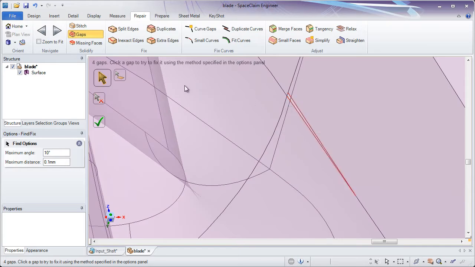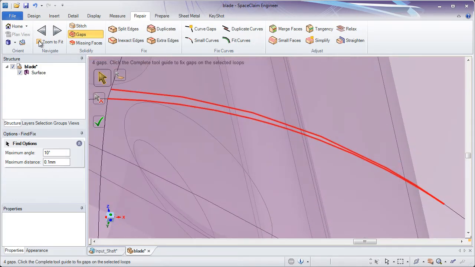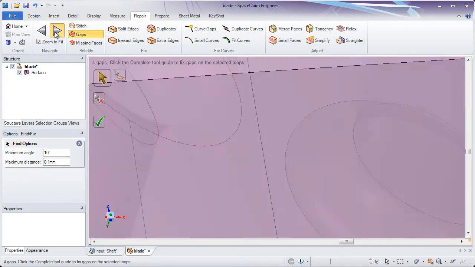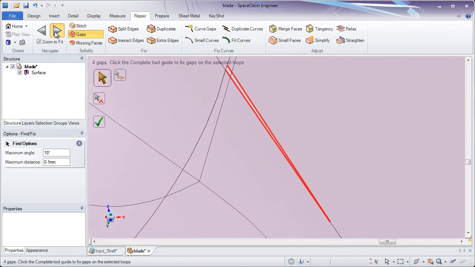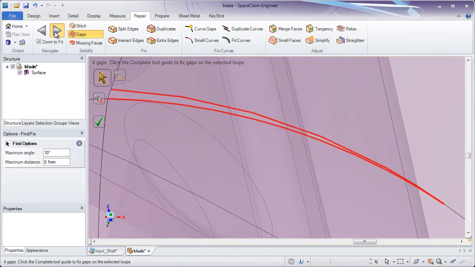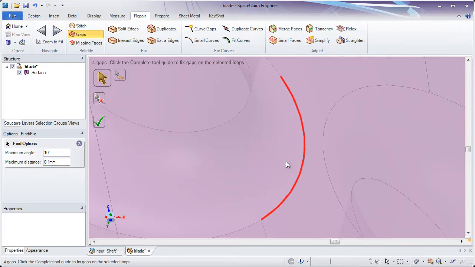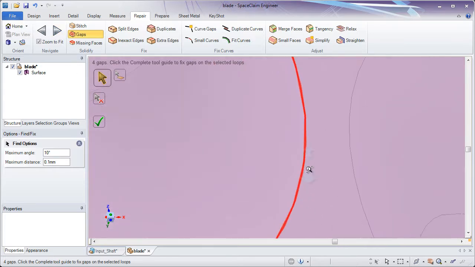And to quickly get around the model to see all the issues, there's a Zoom to Fit button. This will automatically zoom in on one of the potential problem areas and let you walk through the model. Think of these repair tools like a spell checker that you're walking through to examine the problem areas to see how you'd like to fix them.